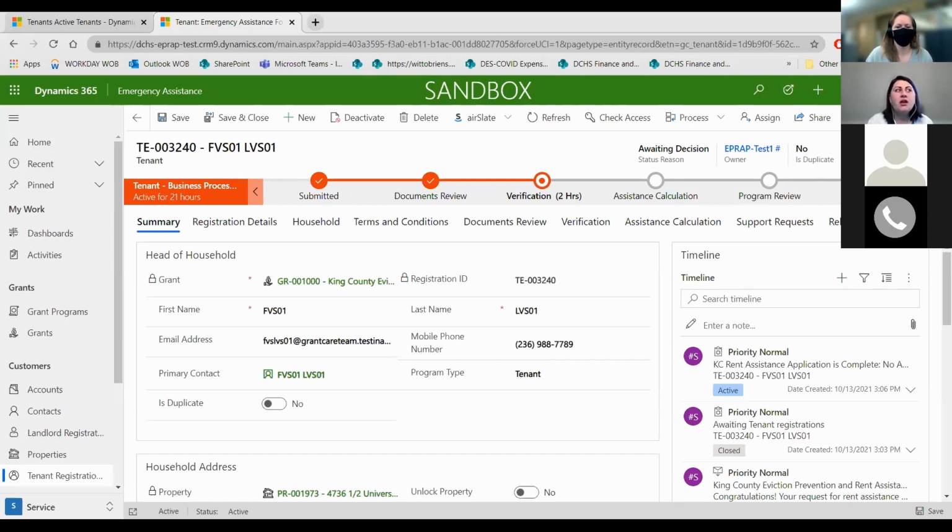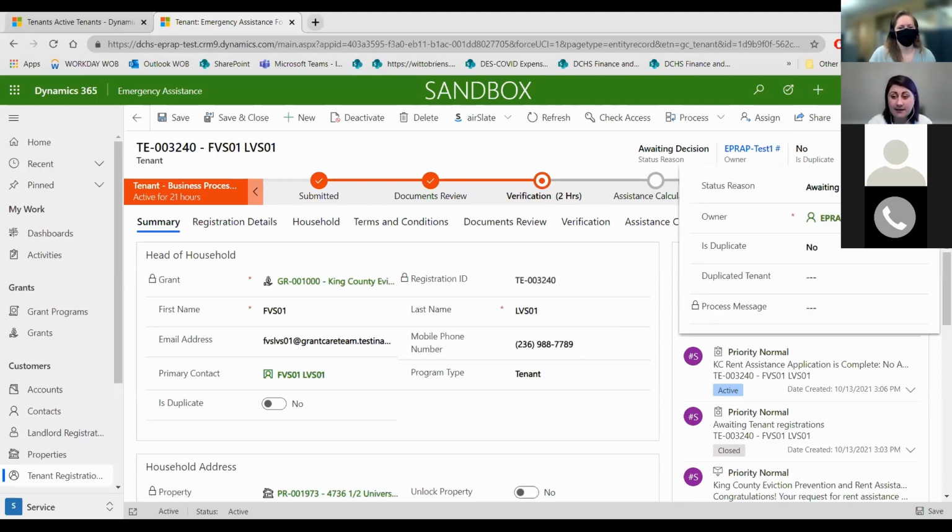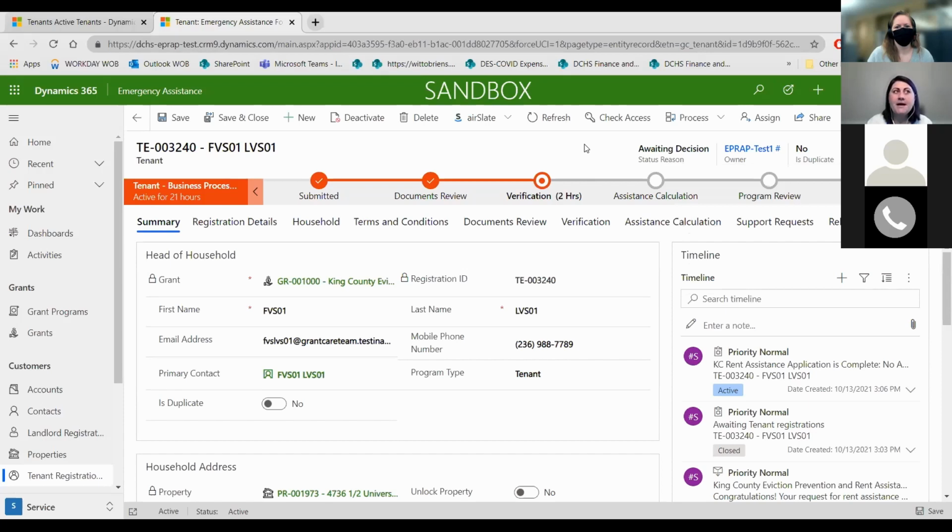But deduplication is happening on many levels with many different people at many different times. So if you see a tenant record that is duplicated, it is most likely going to show up in one of our criteria, and we'll do a separate training on how to deduplicate this and how to act on that in the proper way.